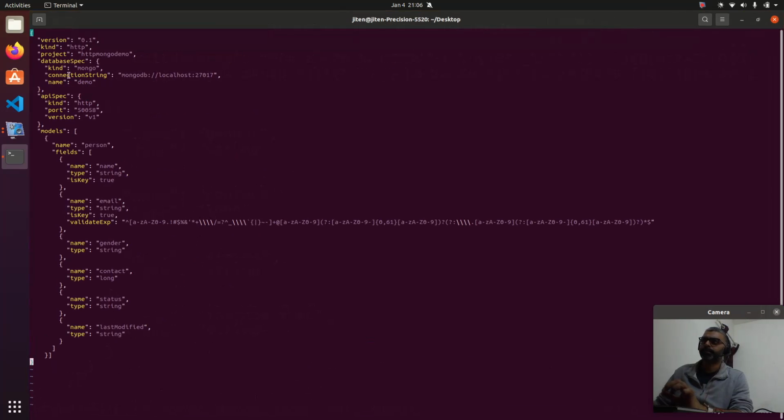This is the configuration file for HTTP and MongoDB. Here you can see that the kind is HTTP, the project name is HTTP Mongo demo, and the database specs are MongoDB, and this is the connection string, and the name of the database is demo. And coming to API specifications, this is again an HTTP based service, and it runs on port 50058, and the version of the API is v1.